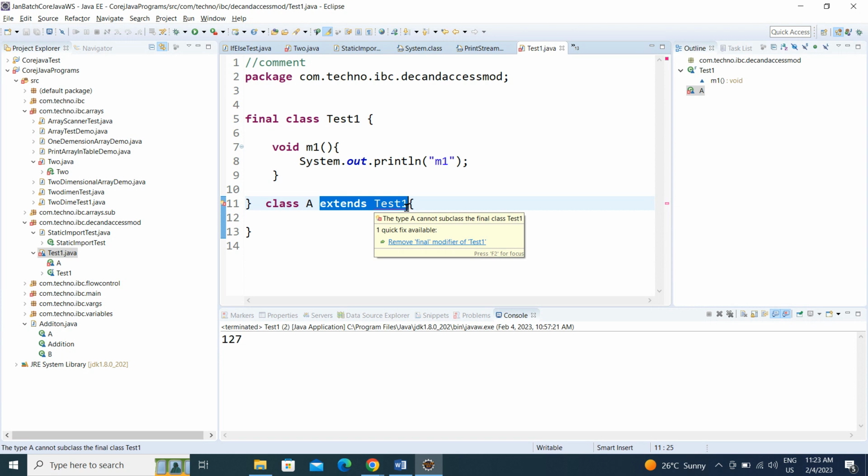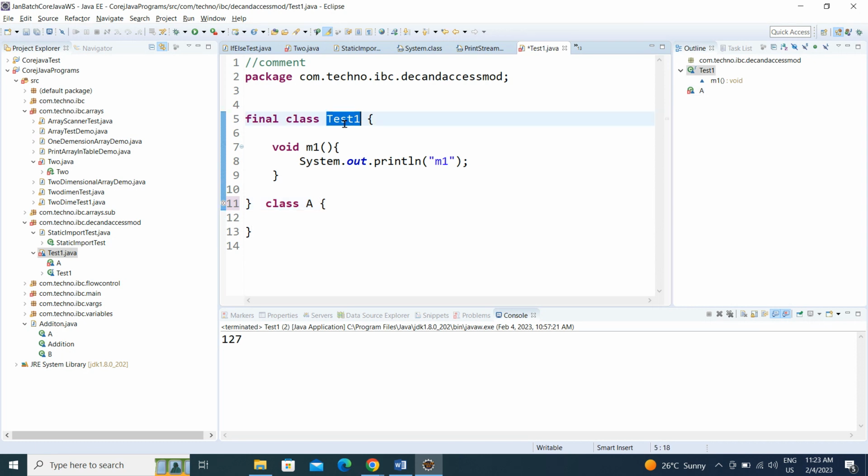By this time, you might be clear. If you are making the class final, we can't extend that class to any other class. That is fixed. We can't modify the functionality of this class. Whatever they have given, we need to utilize that only. We can't modify that, is the meaning of that.